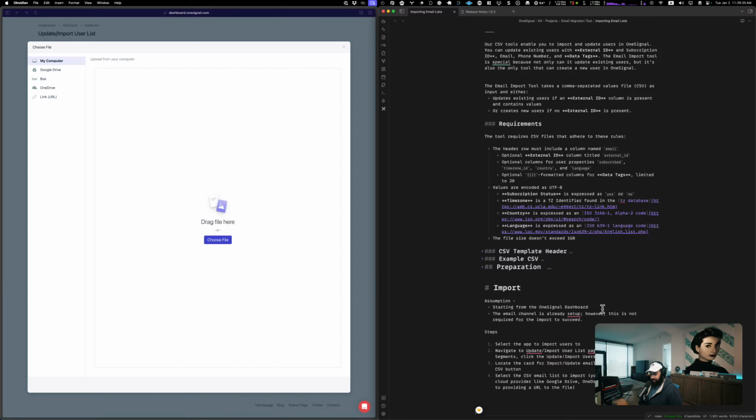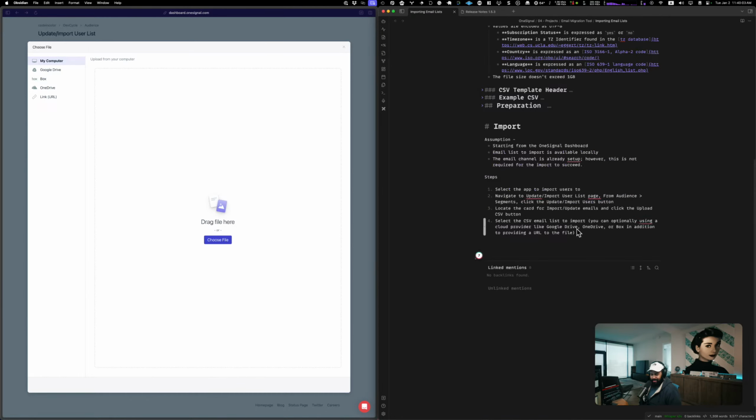All right, I have another assumption. The email list to import is available locally. This way I don't have to explain all of the different options. It's just like, if it's in your Google Drive, you got to do this. If it's in your Box, you got to do that. If it's in OneDrive, you got to do this. If it's a link, you got to make sure it's public. I don't want to have to deal with all that. So by putting this in my assumptions list, I get to do less work. I don't know if it's really less work, but that's what I'm gonna tell myself to sleep better tonight.